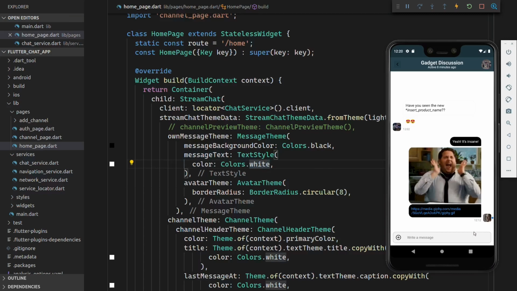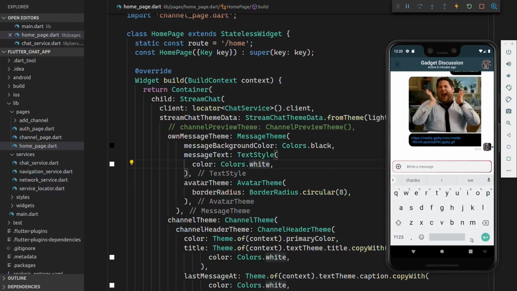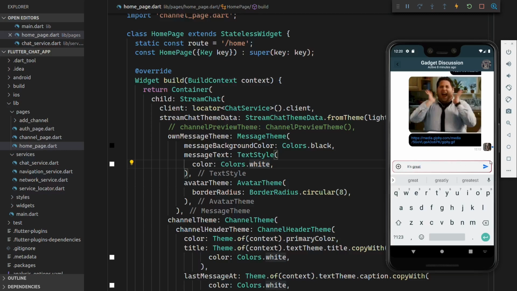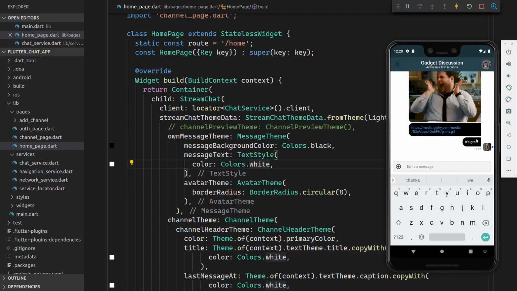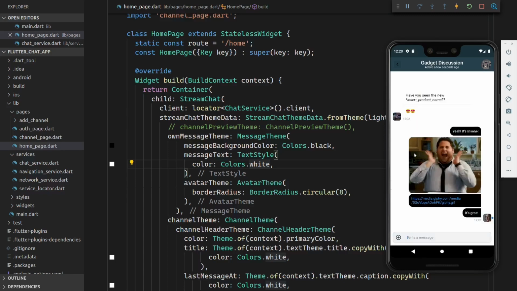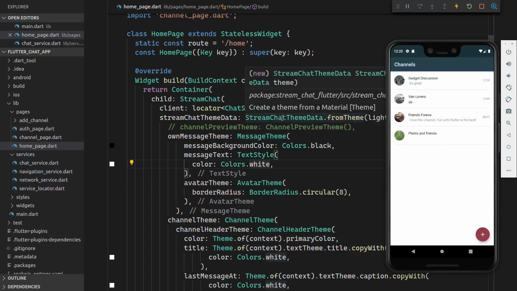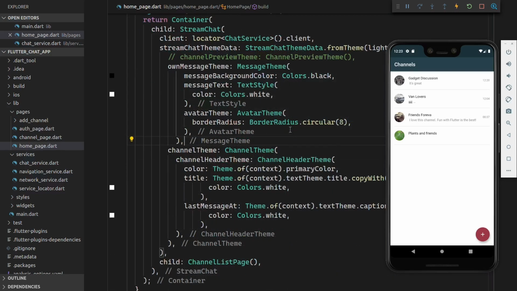So now you can see that the messages that you send, those will be rendered slightly differently. So let's just send this message. It's great. And then you can see it looks different to what it was before. And yeah, quick way to customize themes. And as I mentioned, there are a number of different themes that you can set and customize.